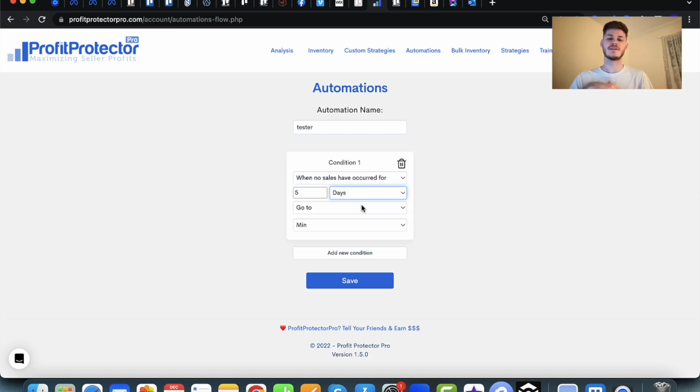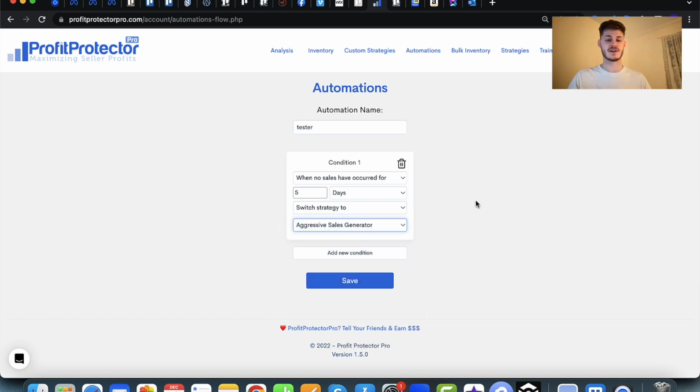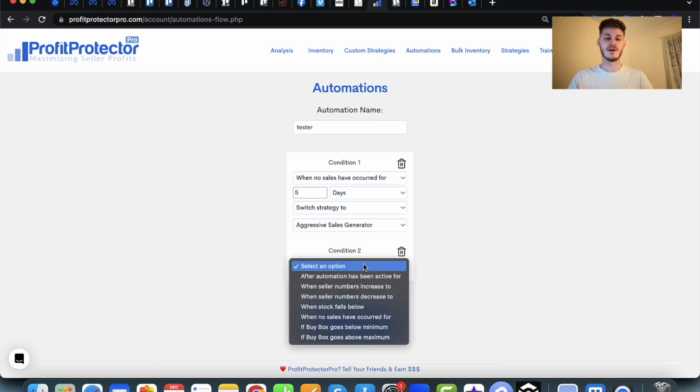Let's also say that on the listing, I am on the balance sales accumulator. Now, if the balance sales accumulator isn't quite working out for me, and obviously we're not making sales within this time, I may want to switch strategy. But instead of me remembering to go back to that specific listing and changing the strategy at that point in time, I can get Profit Protector Pro to do it for me by setting up an automation. So let's switch strategy to the aggressive sales generator. So that is one condition, and you can add as many of these as you like. So maybe let's add another one. So when no sales have occurred for 5 days, I'm going to switch the strategy to the aggressive sales generator.